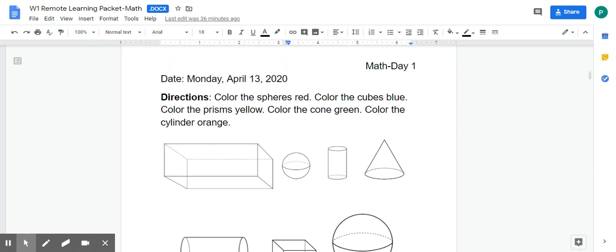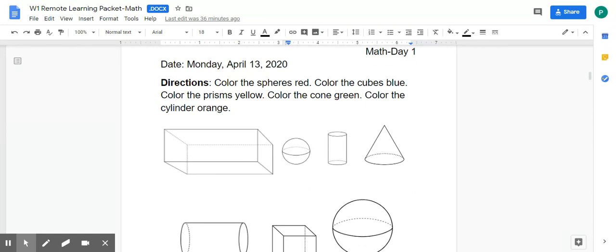Taking a look at day 1 is pretty self-explanatory. What you're going to do is read the directions. You're going to color each shape a different color by looking at the directions. So looking at the first one, it says color the spheres red. So all you're going to do is identify the spheres and color them red. Pretty simple, just finding all the spheres on your page and coloring them red. Just doing a quick color so you can see.